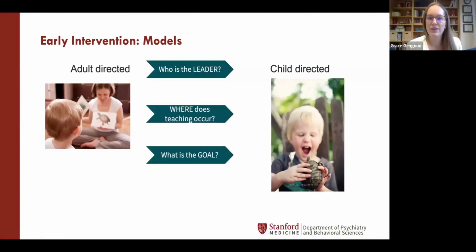And so when we're talking about the leader of the treatment, on the one hand, we could have a treatment that's highly adult directed, where the grown-up is the one who decides what the child is going to learn. In this picture, you see there's a mom who's showing some flashcards of a turtle to this little boy, and she's decided that turtles are important. And those techniques do work, but we have major benefits if we can actually let the child lead the treatment.